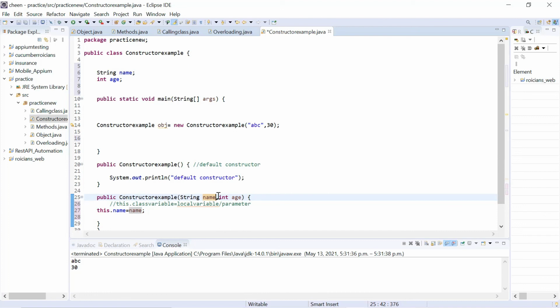So constructor is one of the most important topics in any object-oriented language.